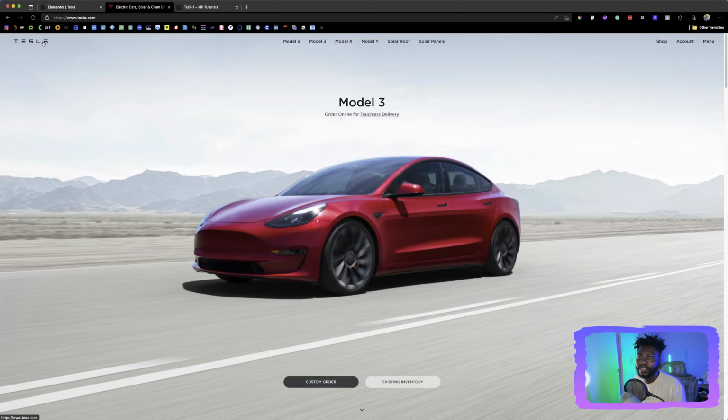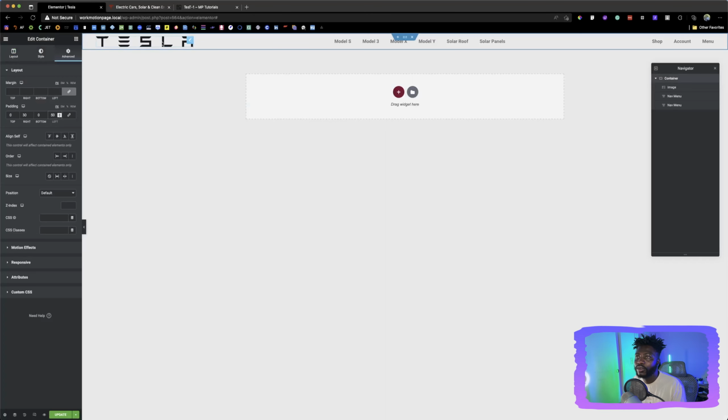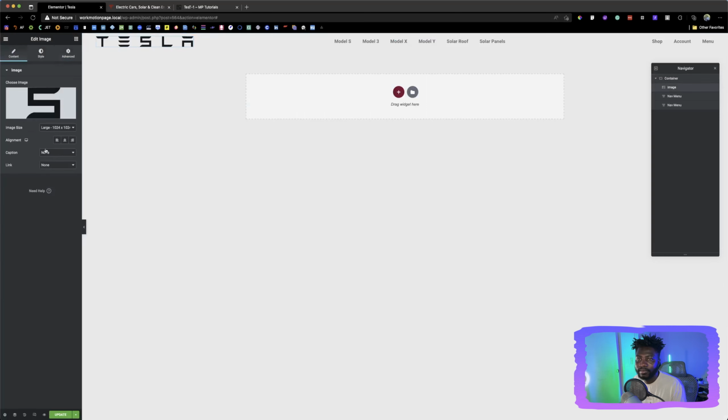The next thing to do is to get the logo to become small. So we're going to click on that. We're going to go into custom, and I think that was like 24.